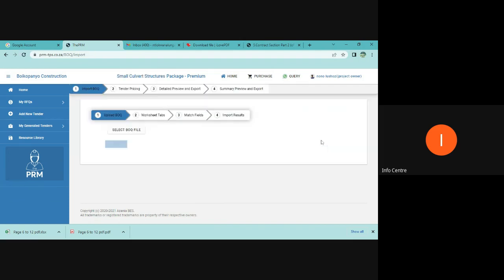This process we know. This is where things become interesting. So let's go to select BOQ file. So let's see. Where is this BOQ? Just hang on. Quick access. Where is my BOQ? There you go. There it is, right? So I press upload.